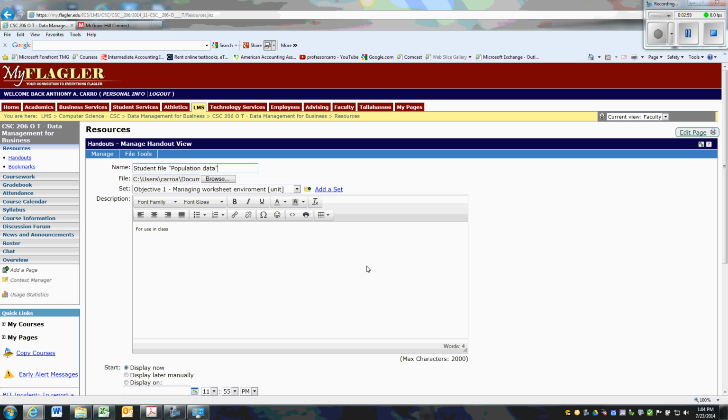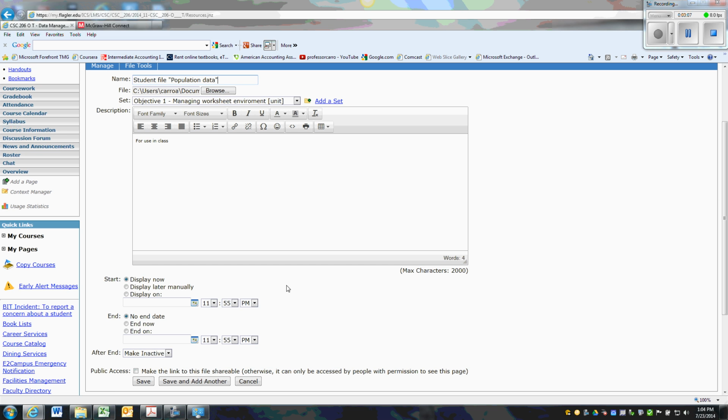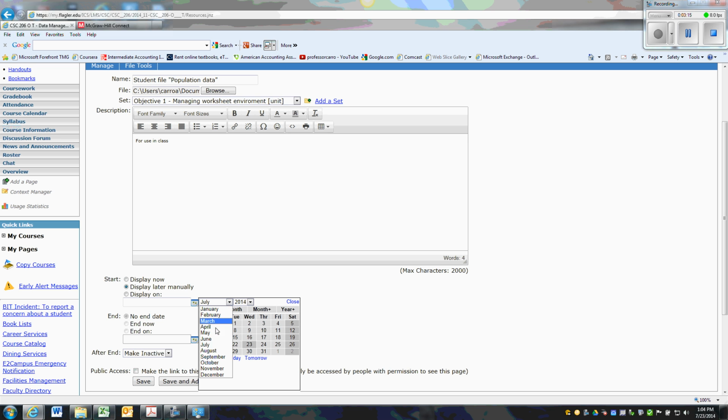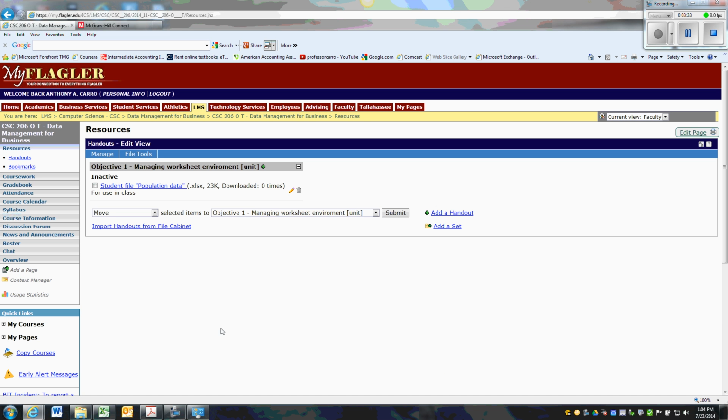And the students will be referred to the LMS page. They'll reopen this. Now, if I didn't want them to be able to see what they're going to be working on before class, I would click on display later manually and establish the date. In this case, we're going to be working on that the first day of class, and that's August 25th. And I want to open that at the beginning of class at 6 p.m. All right, so I can now save this, and it will be listed under the first objective.